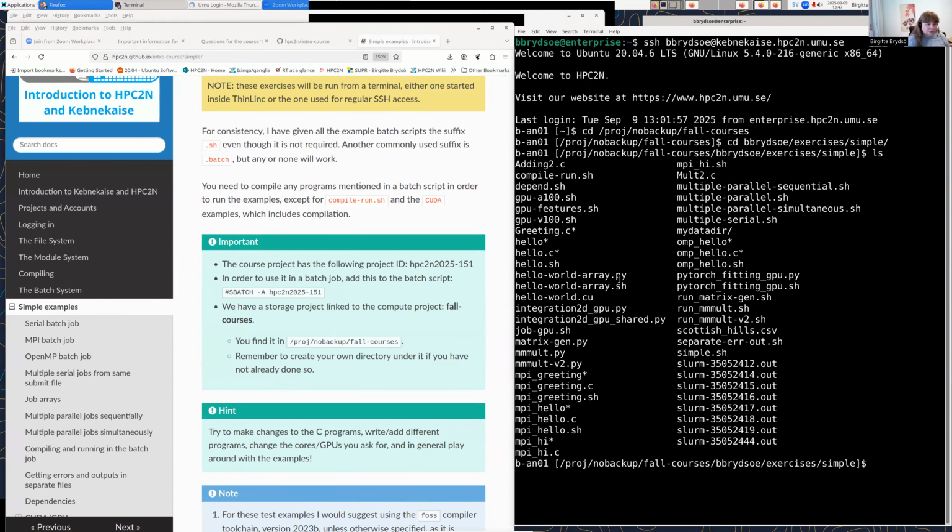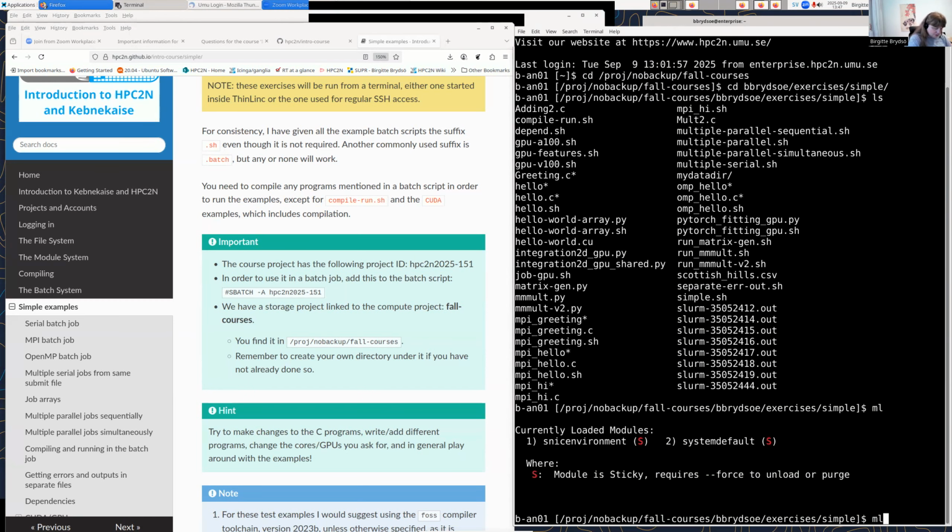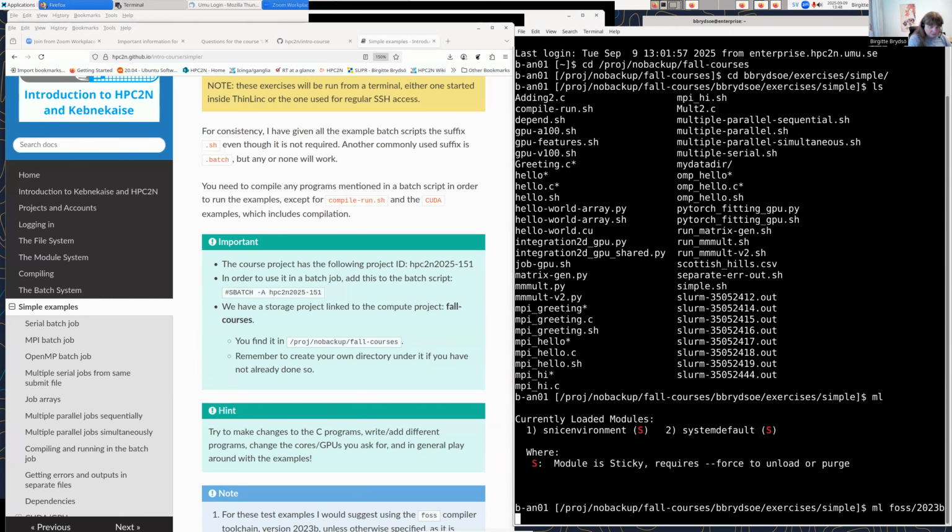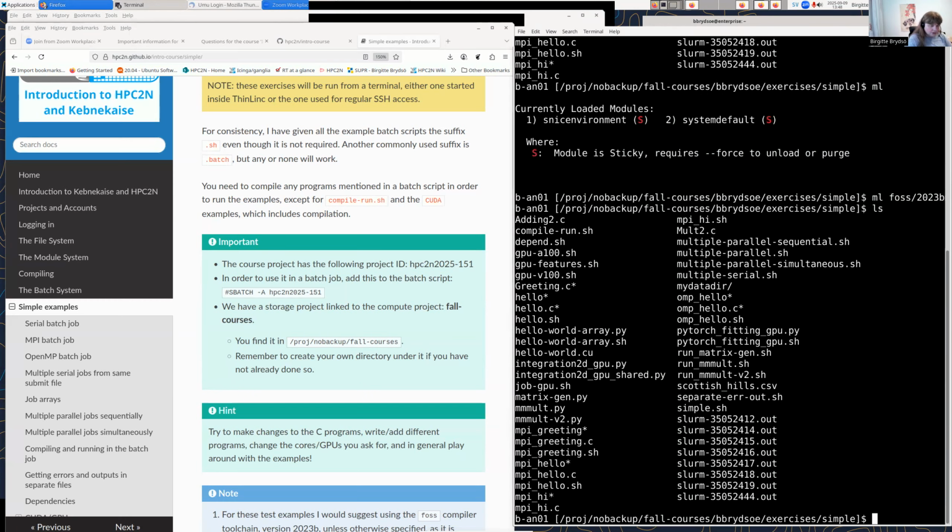So there will be some examples here. You need to compile all of them. Just load FOSS 2023B. We'll see if I still have it loaded. I don't. And then if you want to run these multi-part ones, you also need to compile all the C programs. Otherwise, you only need to compile the ones that I showed earlier.